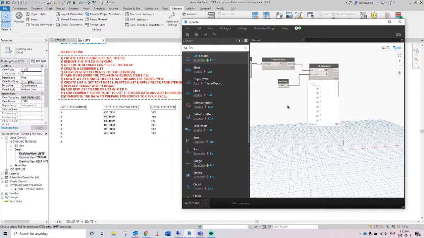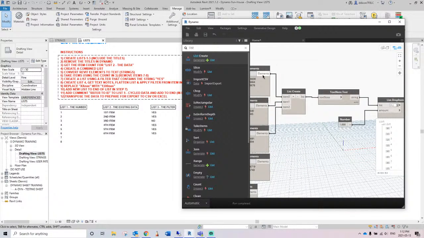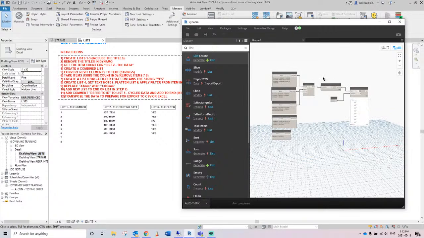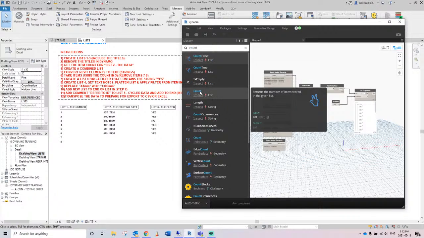So how do we do that? How do we get item counts for certain lists? Well, we can do a few things. We can run a count versus all 3 of those lists at the same time and extract the data that way. Or we can go right back to the very beginning here and get a number count from there. So let's do it both ways. So if we type in count, you'll see that we have a count button for lists.